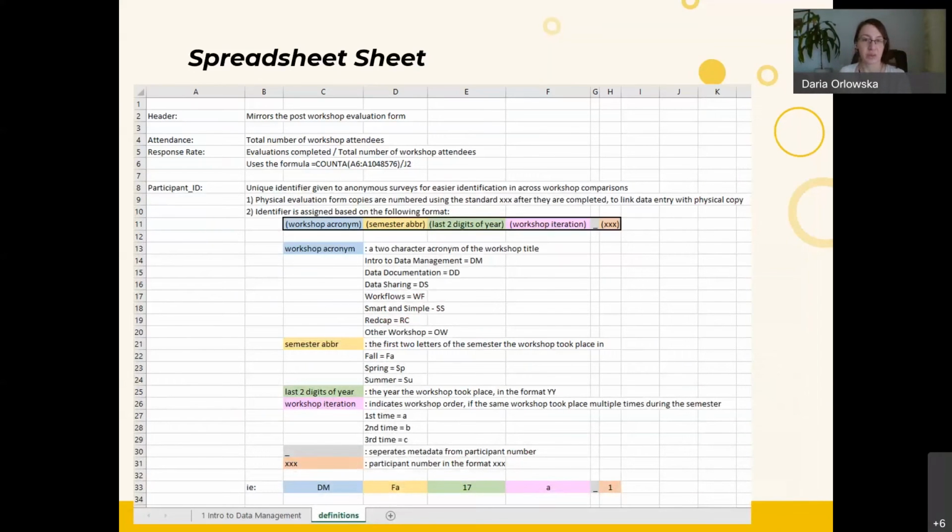Okay, so this next piece of documentation is an Excel spreadsheet that includes documentation about tracking workshop attendance and feedback. It also includes a reference to what the variables mean and how they were derived, as well as file naming conventions.